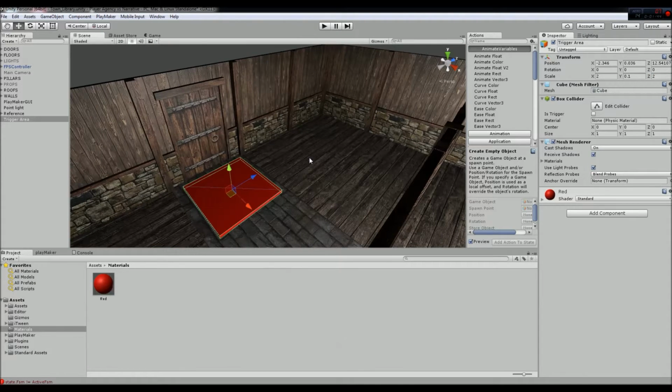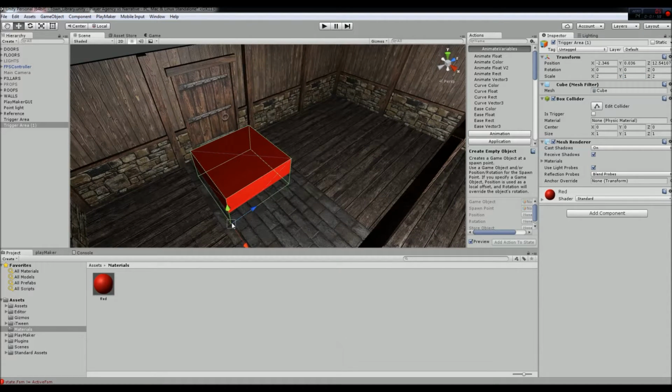I want to make sure it has a red color, and then I will duplicate it, Control D, and I will put it back up as one. I will hold the V key, and I will snap it over the trigger plate. Rename this box into trigger sensor or something. Enter, and I will click on is trigger, which basically means that it doesn't have a collision anymore. We can walk through it, and I want to turn off mesh renderer because I don't want them to actually see the hidden trigger. I will put the trigger sensor and the trigger area together, just so it's easy to move them if I want to copy paste the code later on.